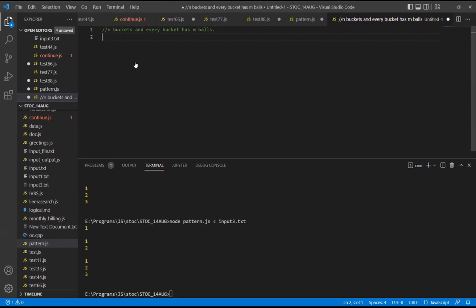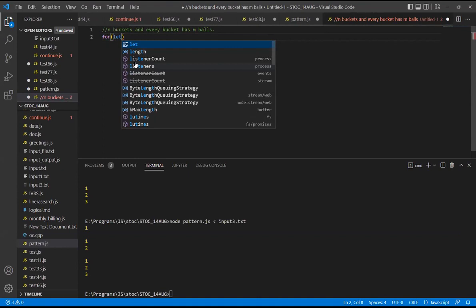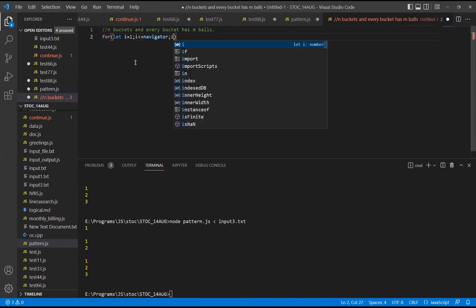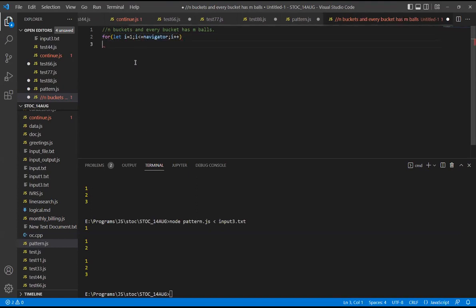I should run a for loop with I equal to 1, I less than or equal to n, I plus plus. Now when I do this, I go through each bucket. This will help me go through each bucket, right? Do you agree? This will help me go through each bucket.